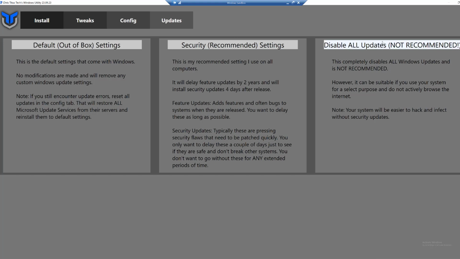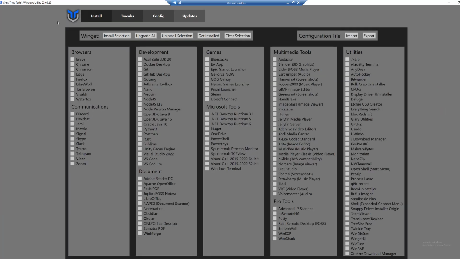Disable updates, not recommended. Completely disables all Windows updates, it's not recommended. But if you had a reason and you wanted to do that, you could do that. But your system would be easier to hack and infect without security updates. But maybe there's a reason for it. Recommended settings and the default out-of-box settings. Well, let's go back to the Install tab, and I'll be right back, and we'll select a couple of these tools to install.